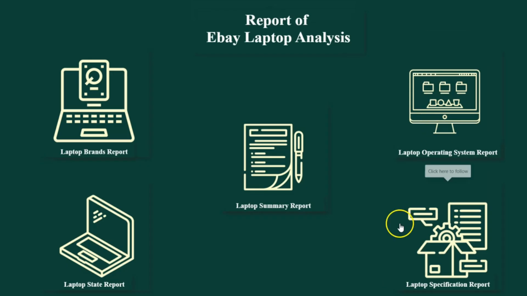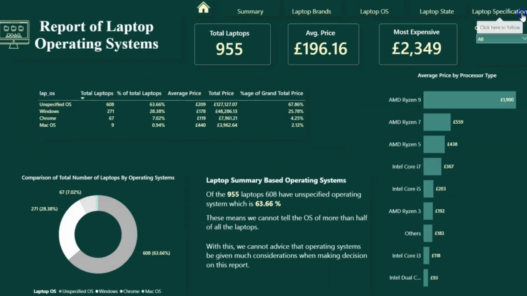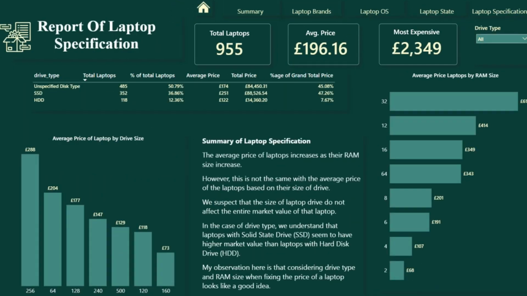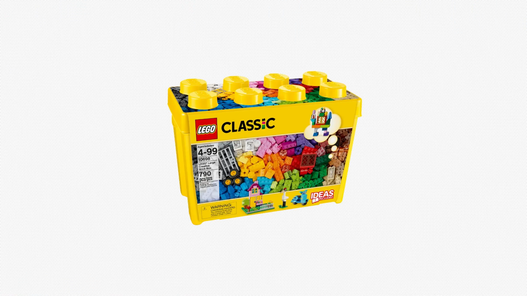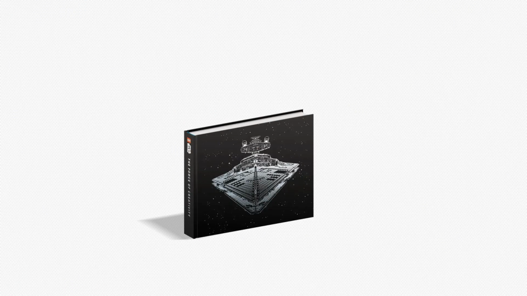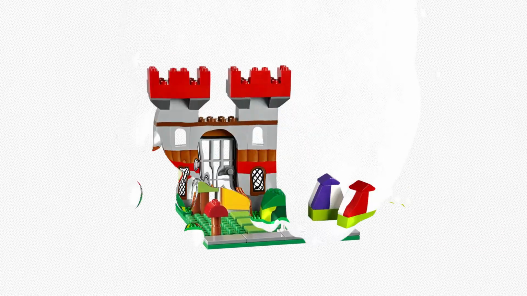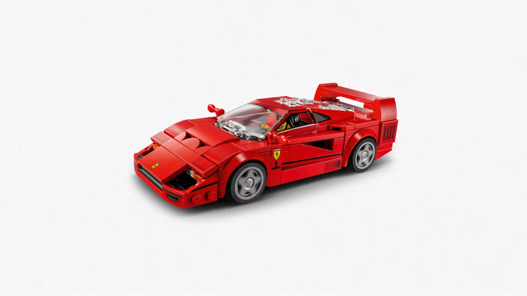You heard it, DAX. And DAX stands for Data Analysis Expressions. But let's just ditch this jargon. Think of it like this: if your data is a box of Lego, then DAX is an instruction book that lets you build anything from a simple car to a giant spaceship.